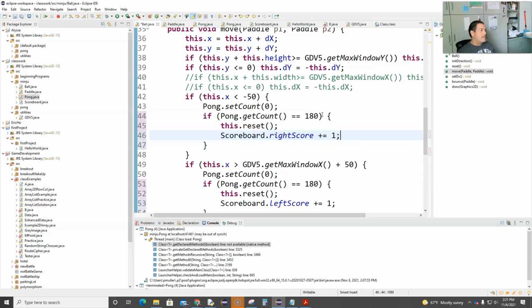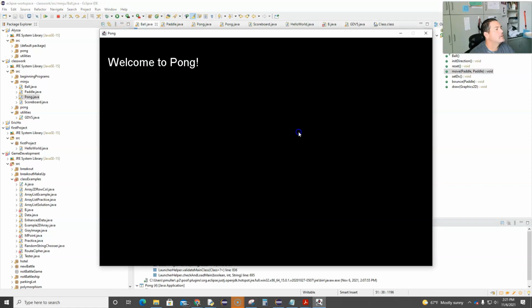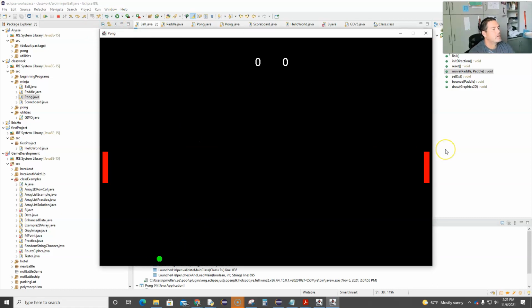All right, let's think about this logic again. So if the ball goes past -50, I set the count to 0. I wait until the count gets to 180. I then reset the location of the ball and increment the score. I like it. I don't know why. Let's make it less so we don't have to wait so long. We'll make it like 60, so we'll have to wait 1 second. Did not seem to work last time. Yeah, I just have to wait a second.